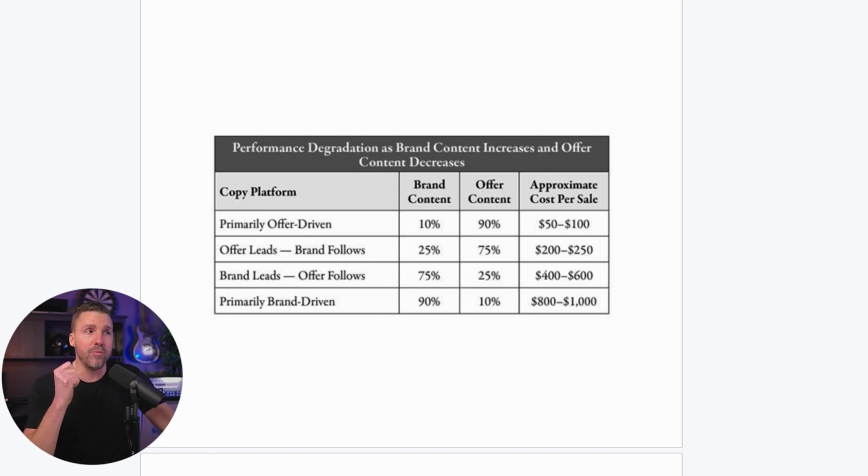Basically, if you've got a primarily offer-driven message, you're saying, look, you have this problem, I have the solution, you can come get it now. We're looking at like $50 to $100 a sale. The actual dollar amount is irrelevant compared to the contrast between them.